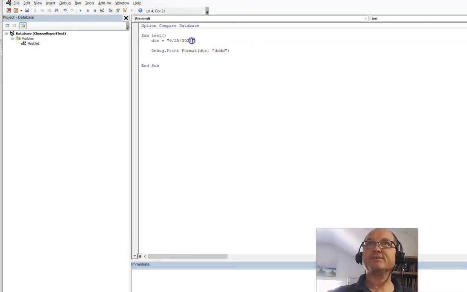Oh, okay. Change the year. 2 days from now, it's Saturday. It should show up Saturday. Okay, it does. Good. And if you didn't know, you can press F8 and step into this. First dte is blank, it's nothing, it's an empty variable, and going ahead and formatting this as a date.